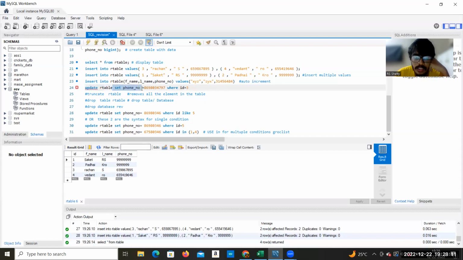So set phone number. Now what value do I have to give? I have to change the phone number. So this is my phone number which I have to update in my table. And in which column is Rachan present? That is id 3. You can give any condition over here, like id equal to 3 or first name equal to Rachan or last name equal to s.